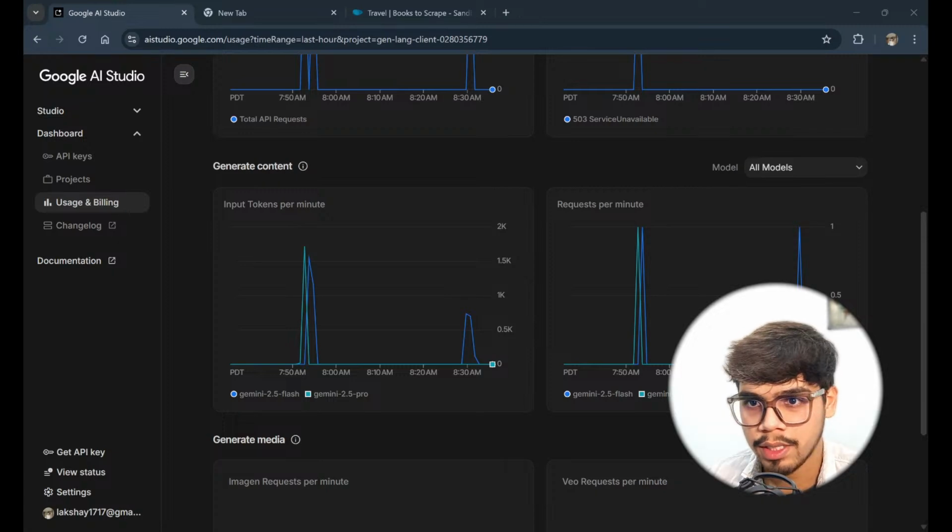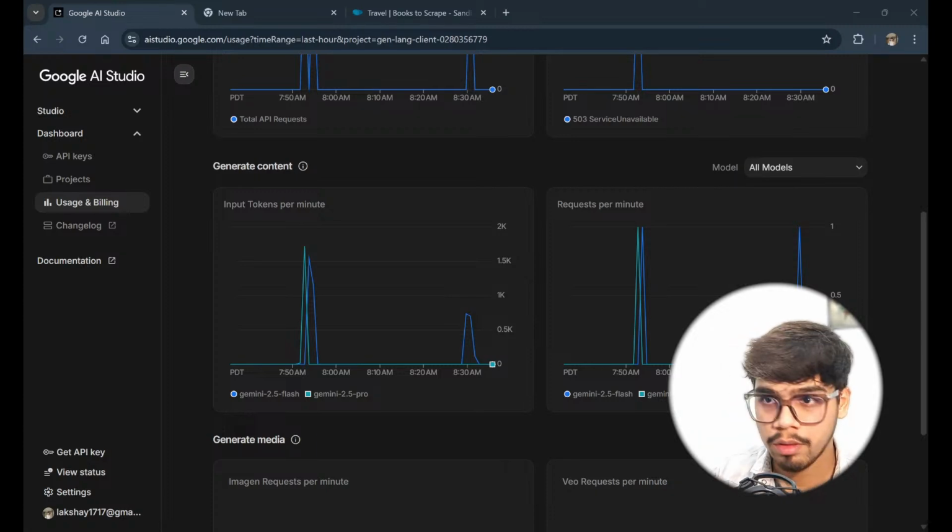I have a separate file for that, which is main HTML direct, and I'm going to use the same model to get a better comparison. I think I've set it to Pro previously. Yeah, it's Pro. Earlier we used Flash, so let's use that only.